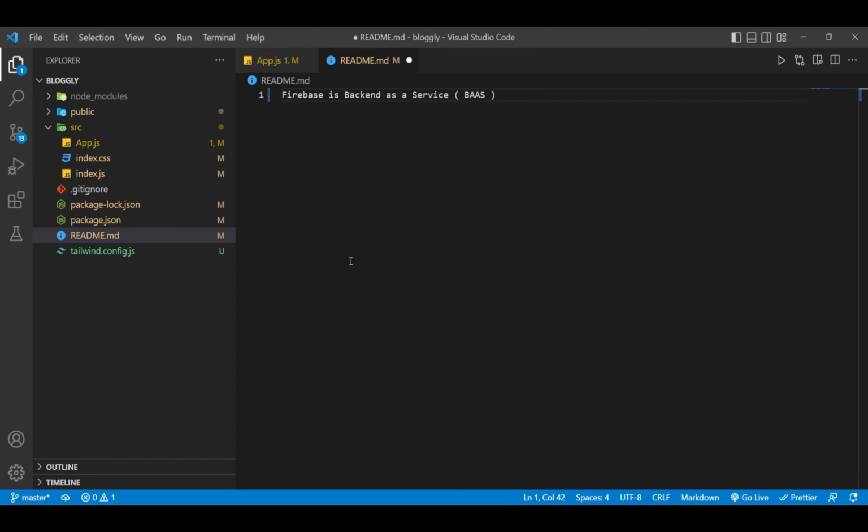See, backend is basically like an API, or the code which you have written which does the authentication for you, or with the help of that backend you can store the data into the database, or let's say if you want to store an image somewhere, then you can store the image at some server and then you can get the URL. So all these kinds of things are done with the help of backend.